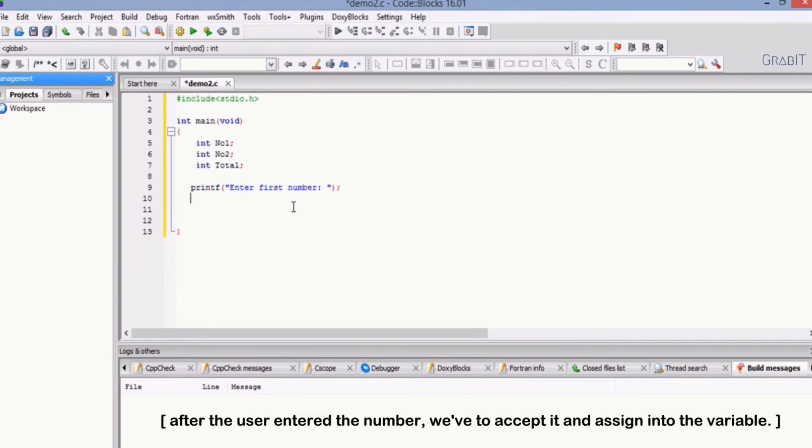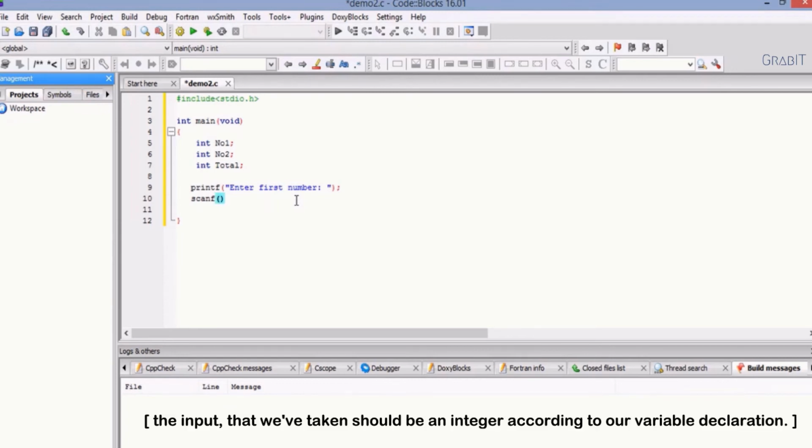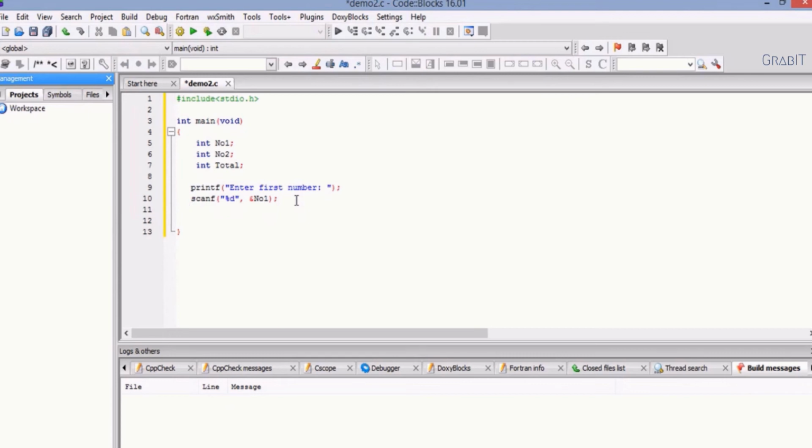After the user enters the number, we have to accept it and assign it into the variable. To do that, we have a function called scanf which allows us to accept the input. The input that we have taken should be an integer according to our variable declaration. So using the %d format specifier indicates that the input we take is an integer, and we use the ampersand sign plus the variable name to assign the entered value. Now we completed our first user input part.